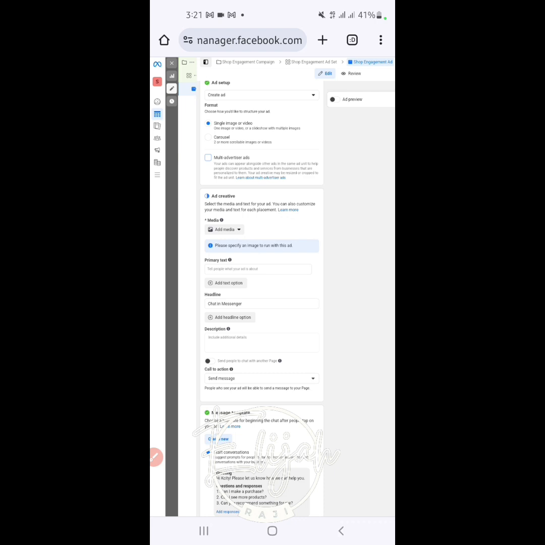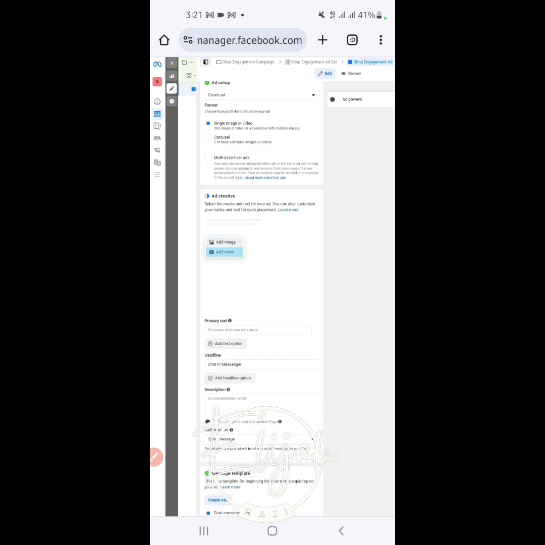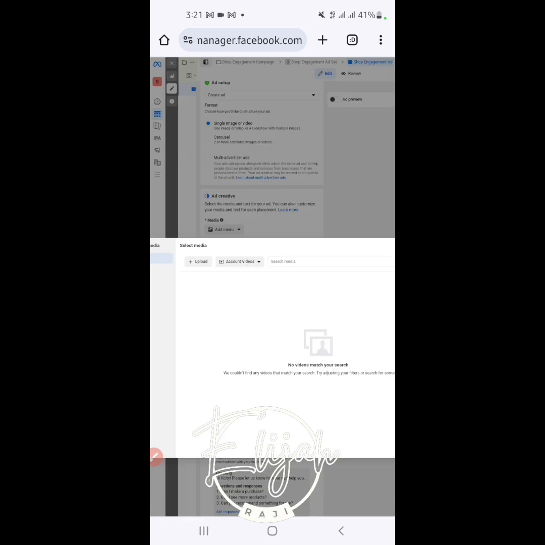Then for you to add your image or your video so that it will display on your ads, for people to see what you're trying to promote, you come to this media and click on media. If it's video you want to do, you click on video. If it's image you want to promote, you click image. So I'll click video.